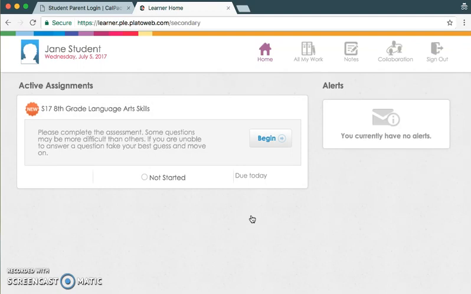That's going to bring you to the student landing page. We sometimes call this the dashboard page or the home page. And this is where you are going to access your assessments and your assignments. So you'll see under this active assignment section, you have all of your assessments and lessons assigned to you currently. You can tell if something's new by seeing this orange icon over here.